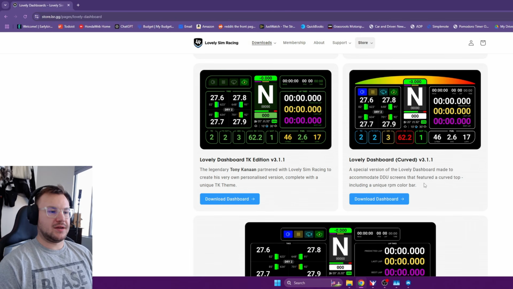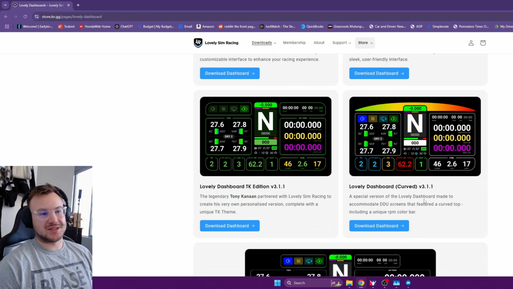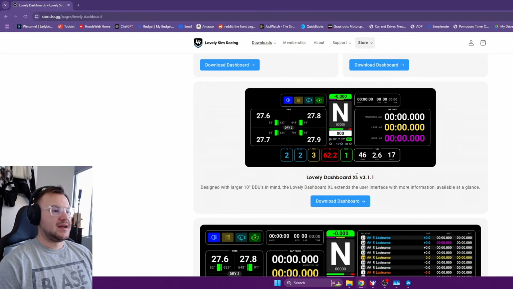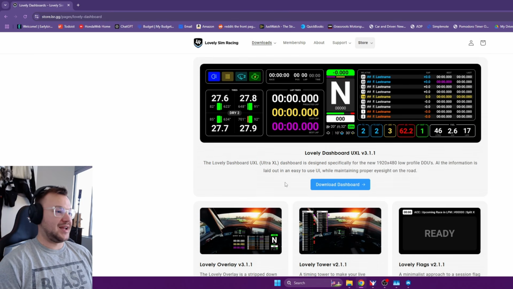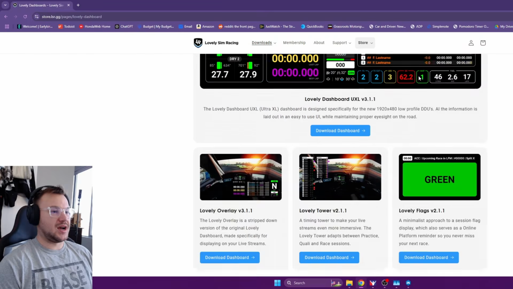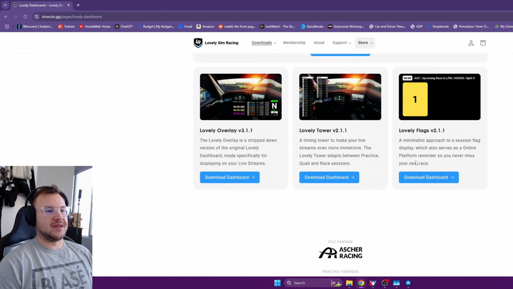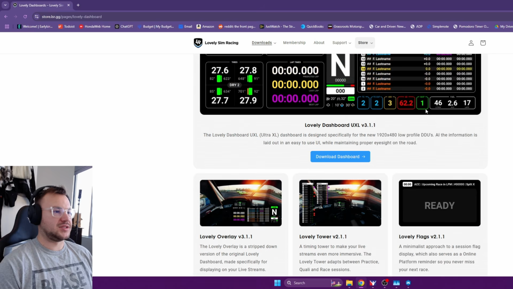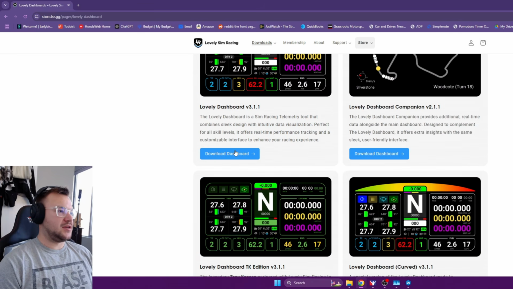I made to accommodate curved top screens. That's not my setup, so I'm not gonna worry about that. They also have it for extended, so 10-inch displays, kind of like the one that I have for my streaming display. And then they also have super ultra wide dashboards as well. And then they have flags if you want to use a display for flags, and then overlays and whatever else. So with that being said, the one I use is just the vanilla dashboard. So I'm going to download that.